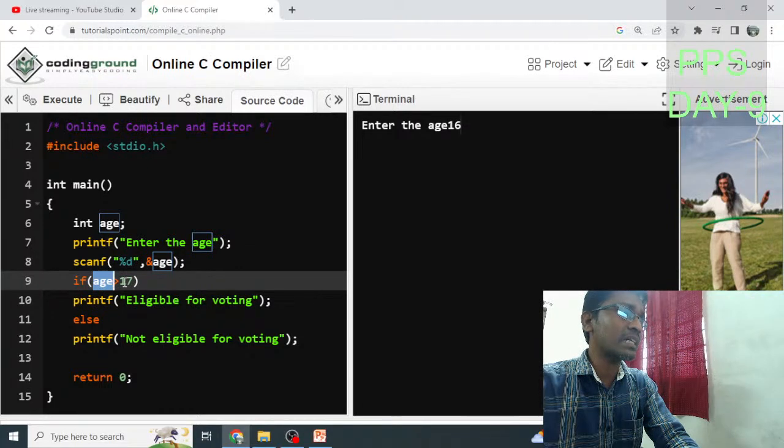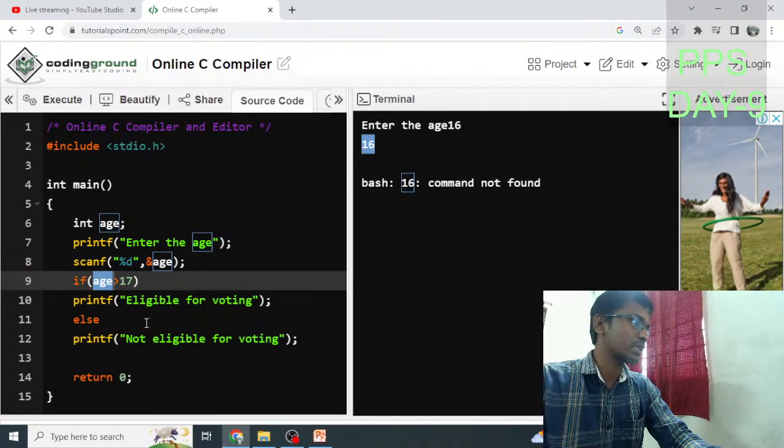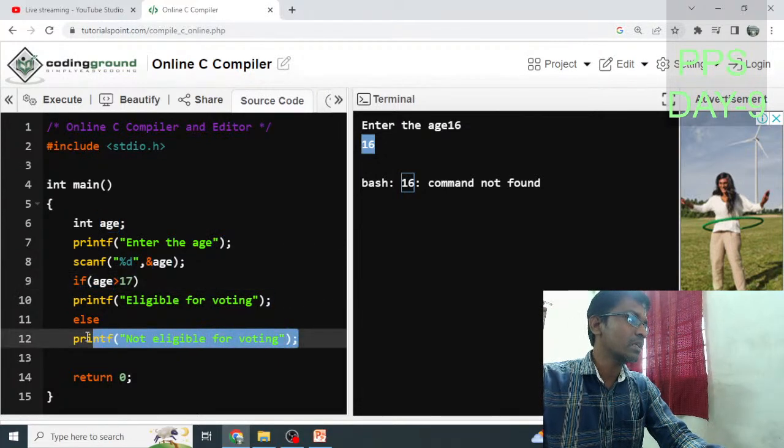If that condition is satisfied, then it will print eligible for voting. If that condition is not satisfied, then it goes to the else block and it will print not eligible for voting. So now let us execute this code. It will print 16 only, but actually it should go to the else block and print not eligible for voting. Why? Because if the condition is not satisfied, then it will print not eligible for voting.